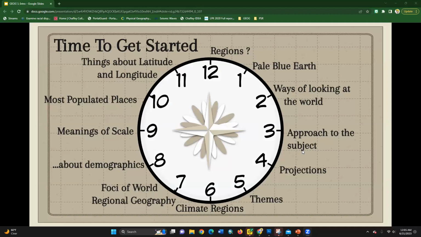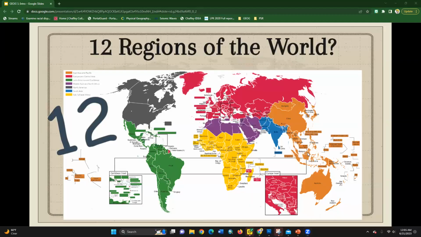All right, so this is World Regional Geography. And I thought we would talk about time. Each one of these numbers is going to represent something related to the course. The first one is the 12 regions of the world: Europe and Russia, North America, Middle America, South America, Sub-Saharan Africa, North Africa, Southwest Asia, Southeast Asia, East Asia, Australia, New Zealand, the Pacific, the Antarctic.